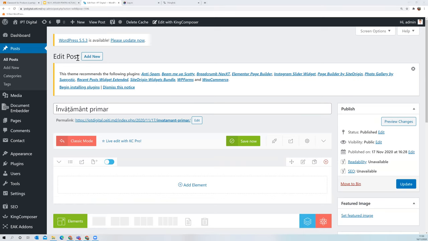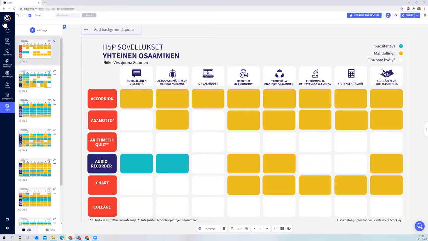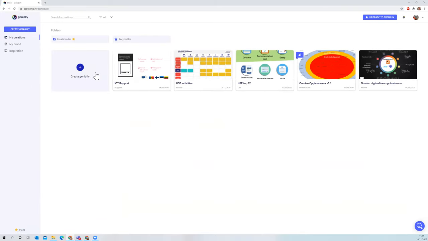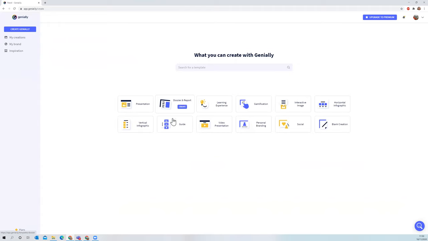I will go back to this view so that you see how this works. So let's go back to the main page. And here's this option, create Genially. And when I'm clicking create something new, I have plenty of options if you compare to the Tinglink to do different things. There's presentations, dossiers and reports, learning experiences, gamification, interactive image and so on and so on. Basically this interactive image is the same thing as Tinglink.